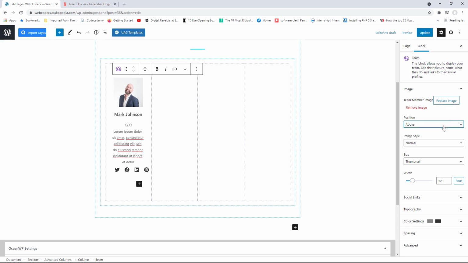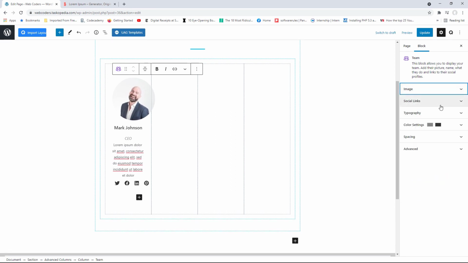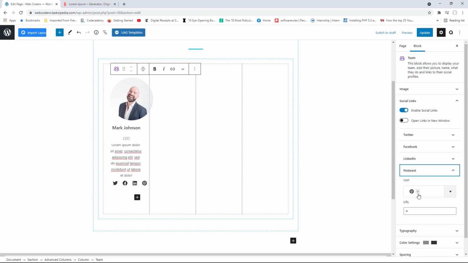All right, position is going to be above. We can make that left, right. We'll keep it on above. Image style is going to be circle. And then the width right here, let's go all the way to 175 pixels. Okay, that's for the image. And then social links, they're enabled by default. We don't want Pinterest, so I'm just going to go right here to Pinterest and then remove the icon, so no more Pinterest.